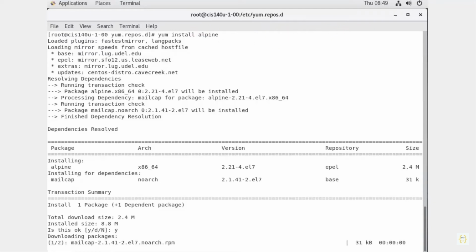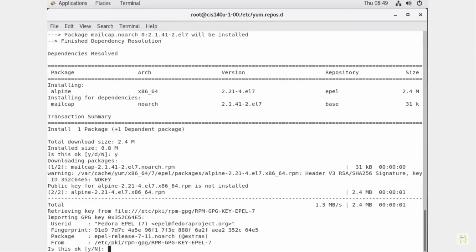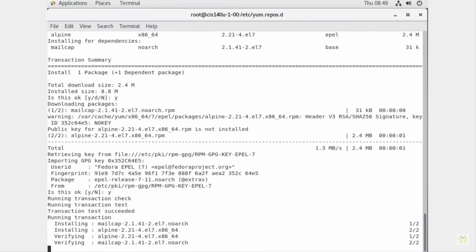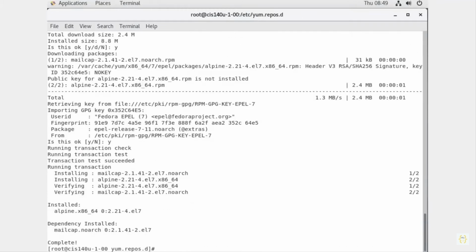So I do Y. It downloads this mailcap, and then it says, wait a second, we don't have the key installed for EPEL. So I look at it and say, do I want to install it? Yes, I want to install the key. And I install the key, and then it installs both of the packages. So that's how you get the new repo. That's how you use it and get it in place.